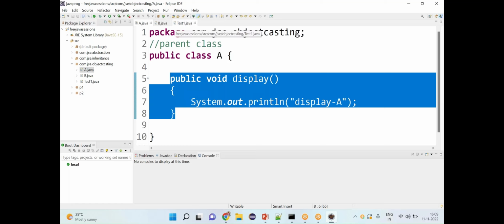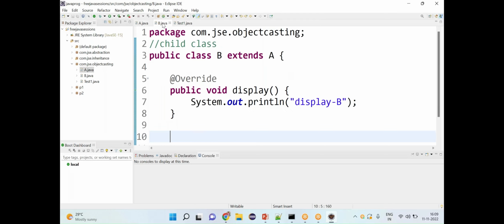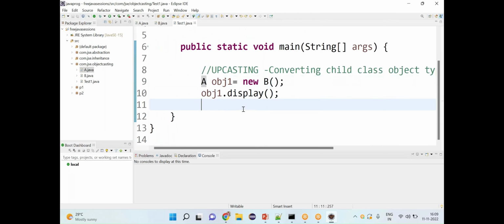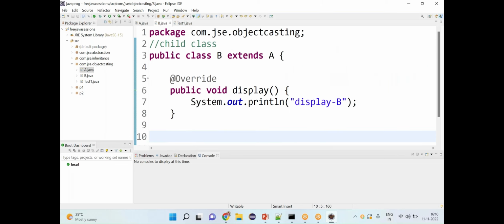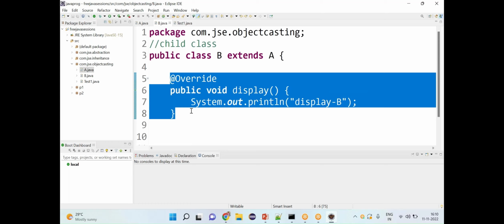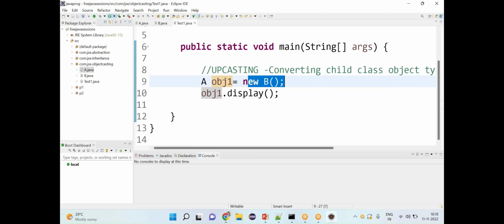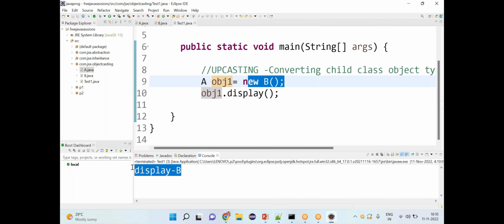Method resolution will not happen by the reference variable. So by what is it happening? Based on the object type. Which object have you created? What is the original type of the object? Since it is pointing to the B class object, the JVM will go to the B class and execute this particular overriding display method. So what output are you expecting? Display B is what we get.